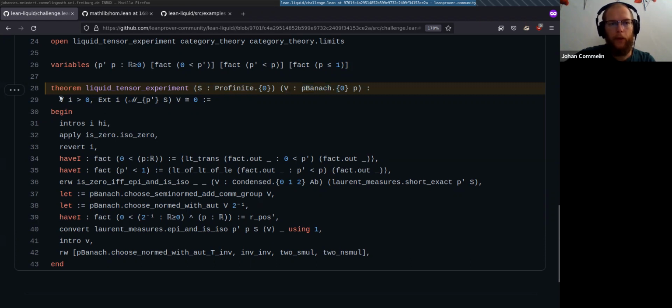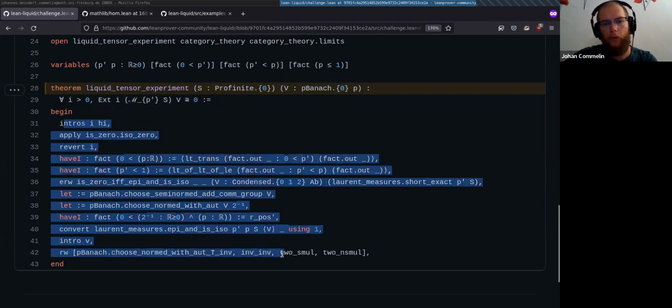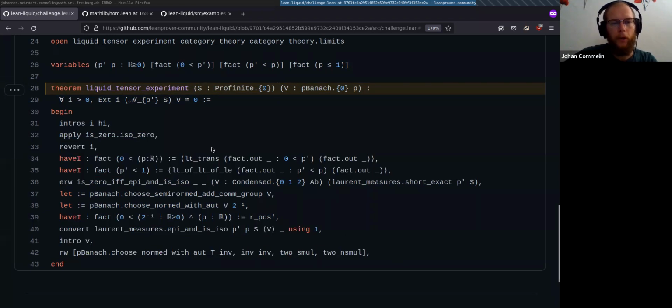the theorem then claims that for all i strictly greater than 0, the i-th Ext group between this crazy object and V vanishes. So you can see that it sort of looks like the statement that we just saw in the blueprint software. Okay, and then there is this proof, which is unreadable if you don't know how Lean works, but at least the statement you can sort of parse.